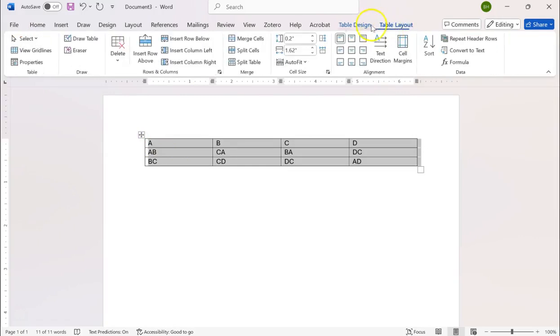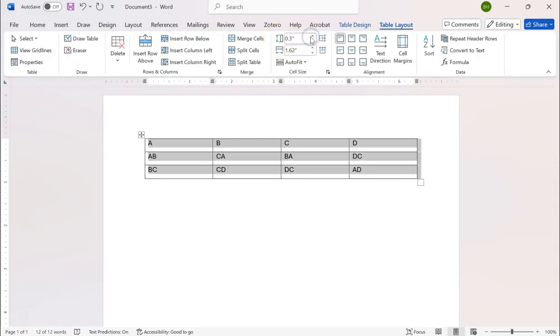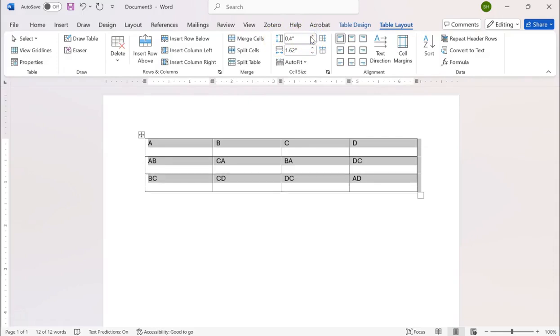So I'm going to click on here and you'll see that this is the table row height. So you can increase the height. So the height is increasing, as you can see, right?